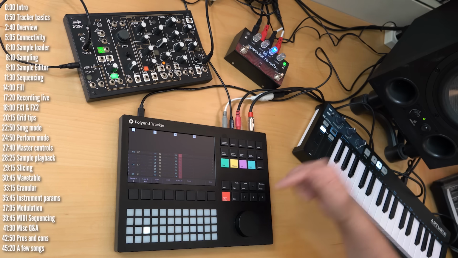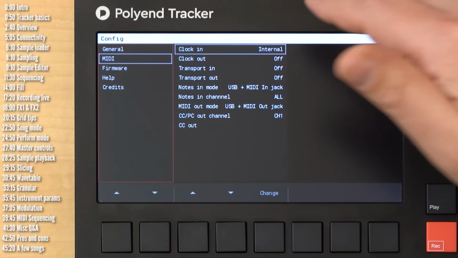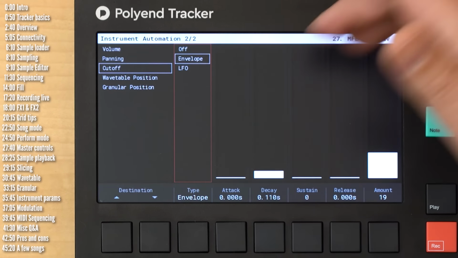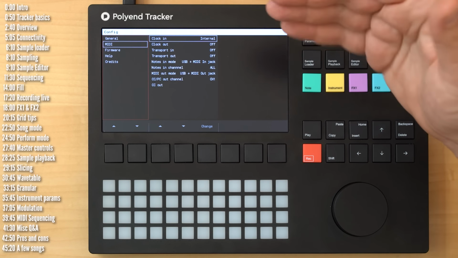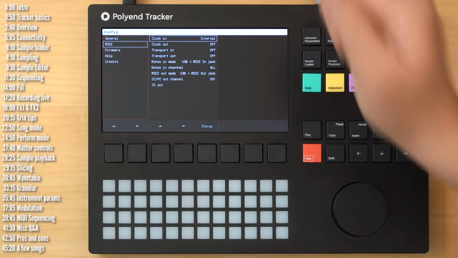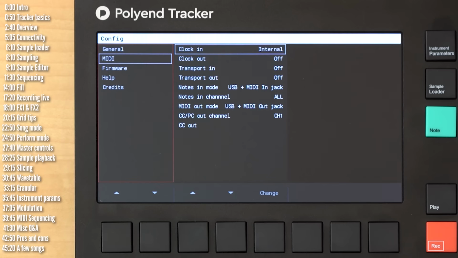As far as MIDI coming in, you can send in MIDI notes as well as transport and clock. Unfortunately, you can't control instrument parameters or any other parameter with MIDI CC, at least not in the current version of the firmware. Then as far as MIDI going out, you can send out transport and clock. You can choose if you want information coming in going through a USB or through the MIDI jacks or both.